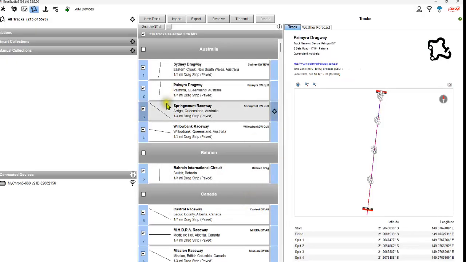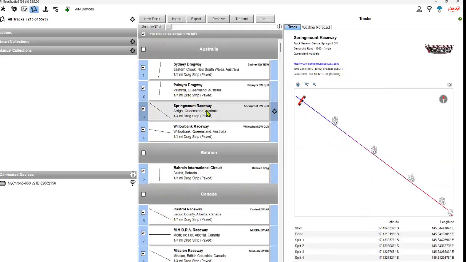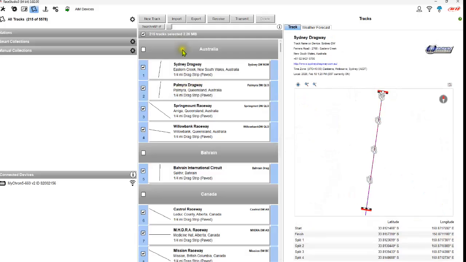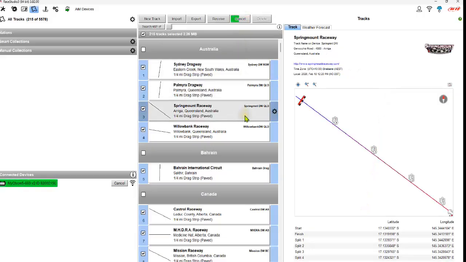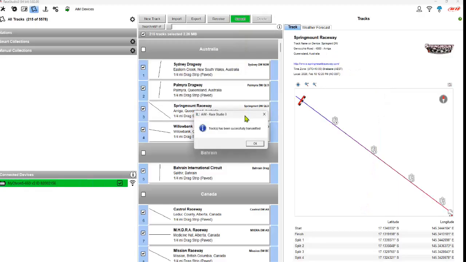We'll hit OK. And again, now I've got all of these selected, and what it's using is the time zone where that's at, right? It has all the time data, all the racetrack information, and also the coordinates for the track itself. Okay, so once we've done that, we'll hit transmit. Now it's going to take all this new track information and send that to your tach. Okay, it's a pretty simple process.